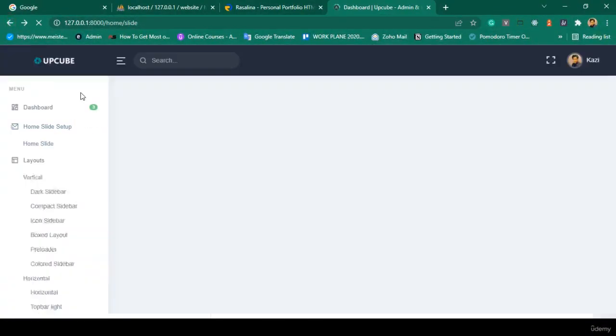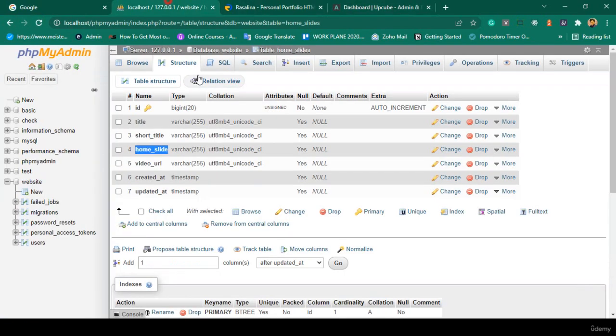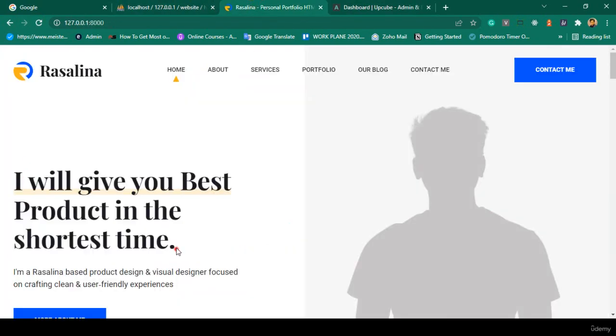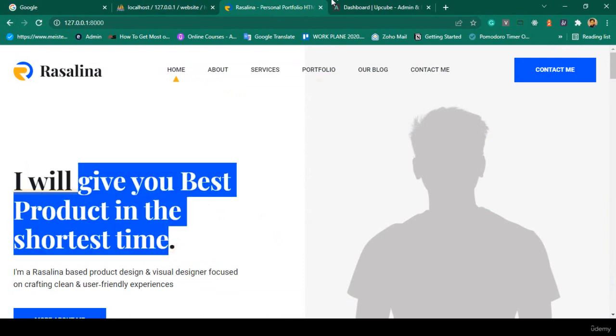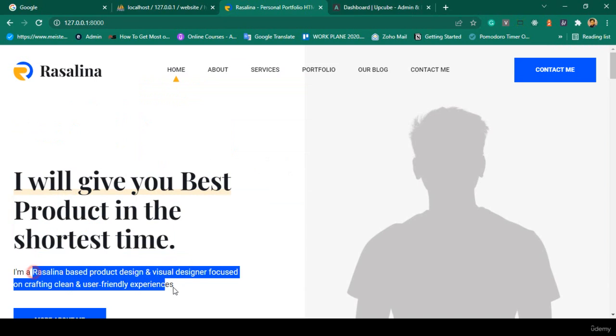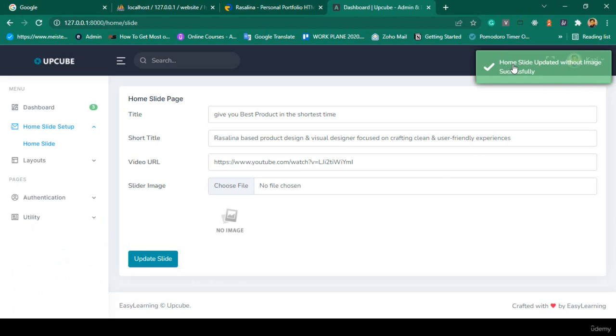Now I go back. First of all I want to refresh it. I want to check without an image first. I copy it again, and that will be our title, our short title. I want to update that short title and then the YouTube link. I want to use one of the YouTube URLs. Now click Update Slide. You can see it's successfully updated as a home slide, updated without image successfully.